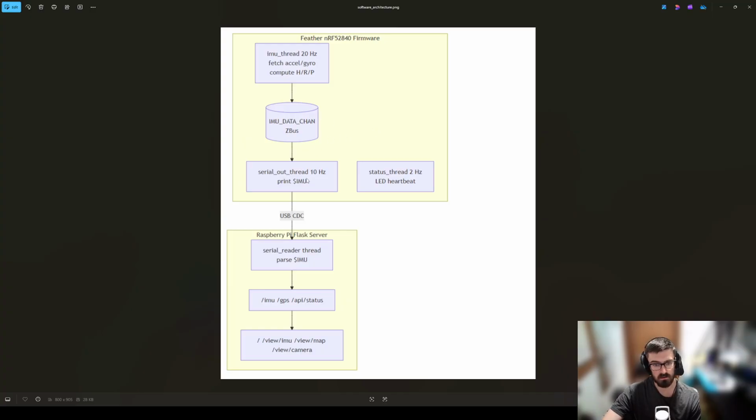And then a serial out thread runs and basically reads that data and prints it out over the USB CDC. Every new line starts with $IMU, and then it's got the heading, roll, pitch, as well as whether they were successfully calibrated. And then I had a 2 hertz thread for an LED heartbeat because I was initially having some issues setting the board up, so I just left that in there.